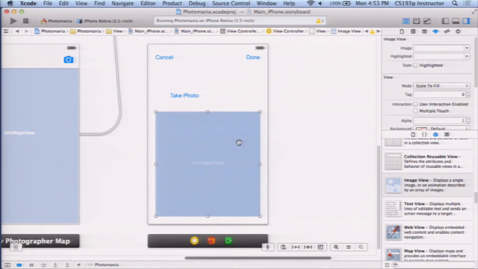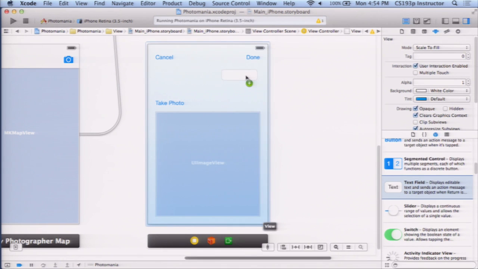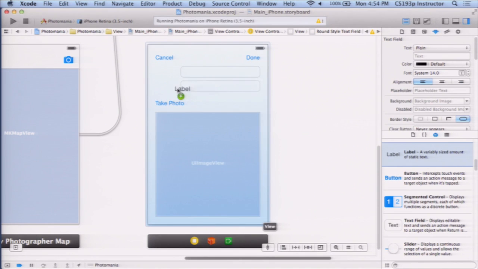Okay, and then I'm gonna have some text fields for the title and subtitle. So let's drag those out. So here's text field, first time we've used that. But here we go, there's one there. Let's make it a little wider, something like that. Let's copy and paste for title and subtitle. Let's get a label for each of these things. Here's the subtitle label.